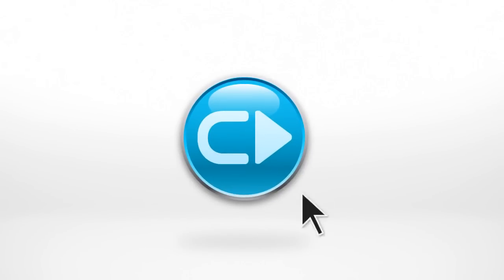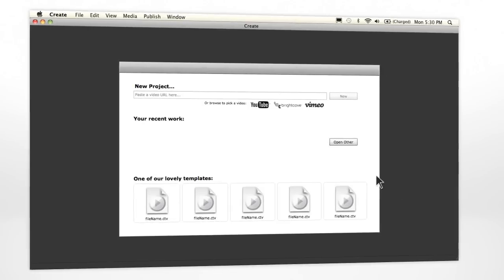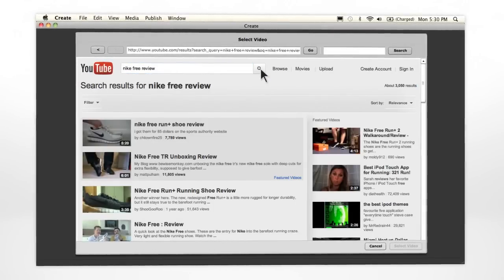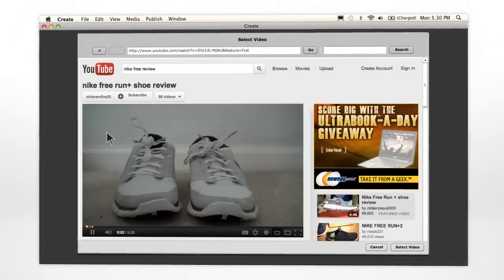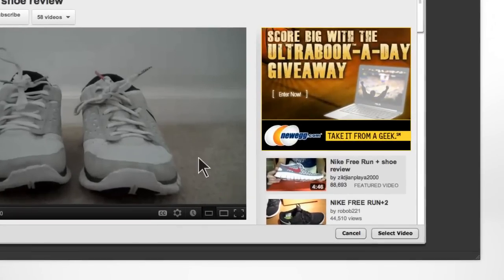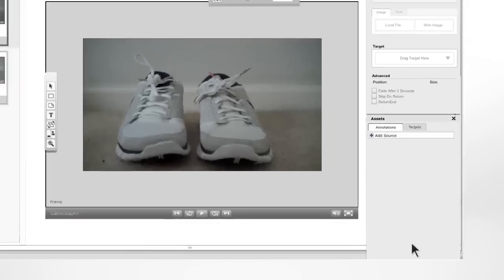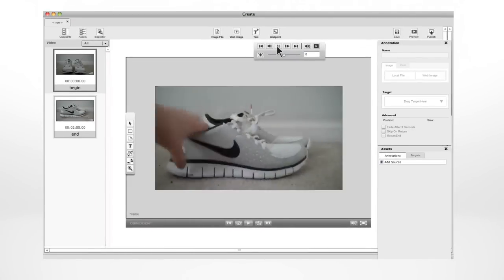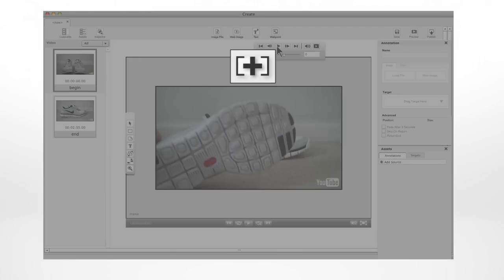Here's how it works. Using Coincident Create's built-in web browser, find a video you want to add interactivity to. In one easy step, Coincident Create brings the selected video onto its editing canvas. Now the fun begins. First, pick the point in the video you'd like to mark up. Click plus to mark this time.